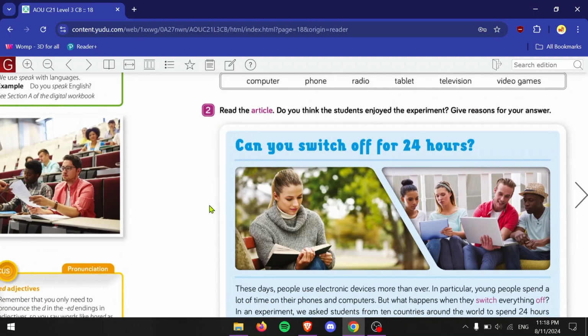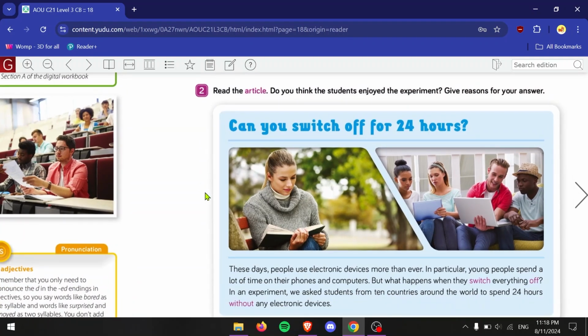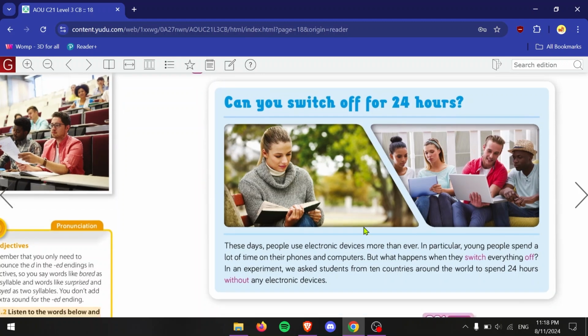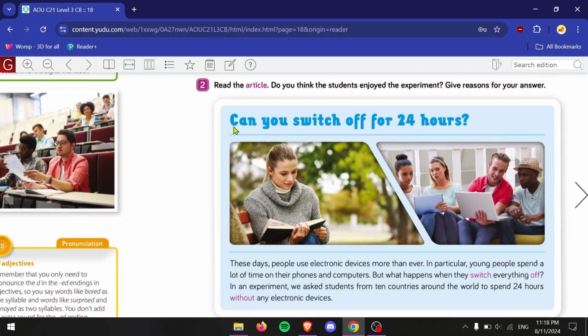Let's go to exercise 2. Read the article. Do you think the students enjoyed the experiment? Give reasons for your answers. So, what I'd like you to do is pause the video and just take a look at the heading here. It says, can you switch off for 24 hours? I would like you to think about what they mean by that and try to guess what is going on based on the pictures. Okay, so I'm going to assume you did that. You paused the video and stuff.